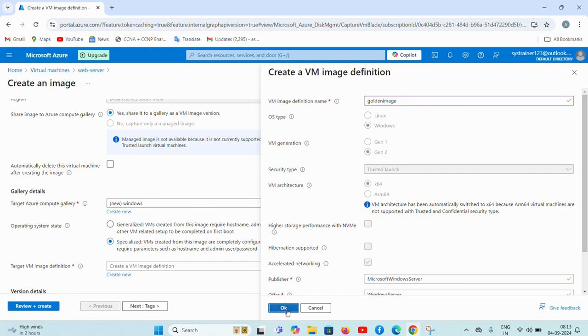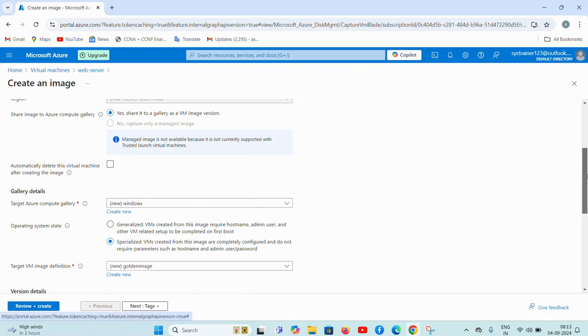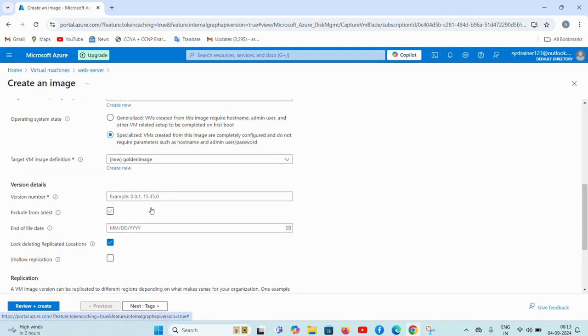Now scroll down and you can see the version details. Now I'm naming it as 0.0.1. So the next time any update comes, you can name the version number as 0.0.2 like that. You can mention the end of life date also, that is, how long this custom image needs to stay in our Azure portal, you can set that also.